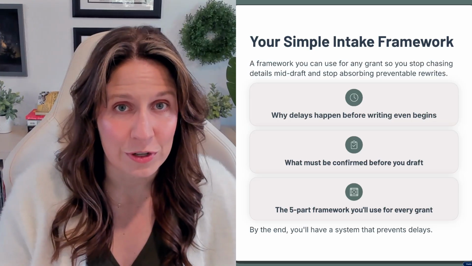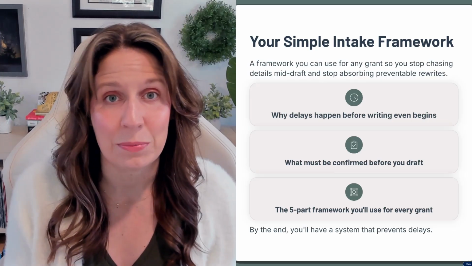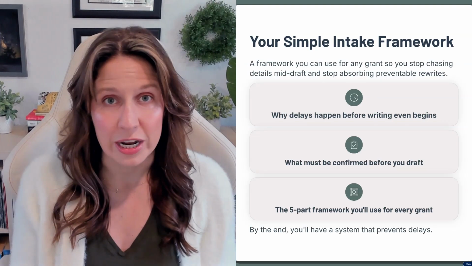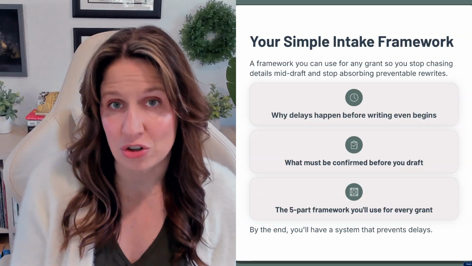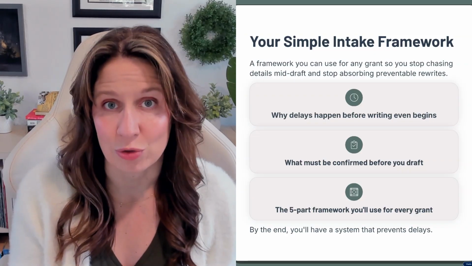So here's what I want for you by the end of this. I want you to leave with a simple intake framework you can use for any grant, so you stop chasing details mid-draft and stop absorbing preventable rewrites.